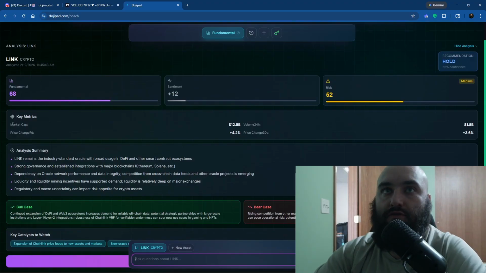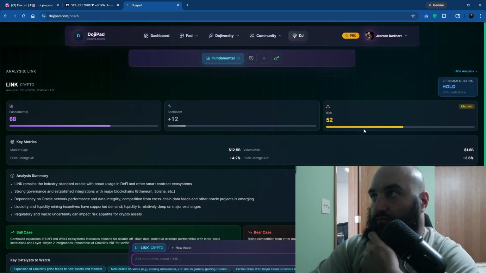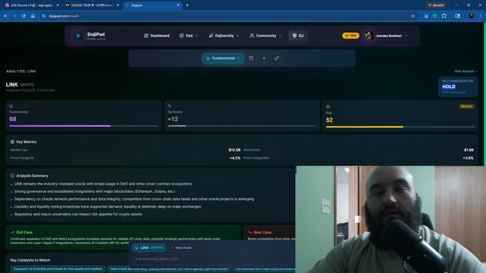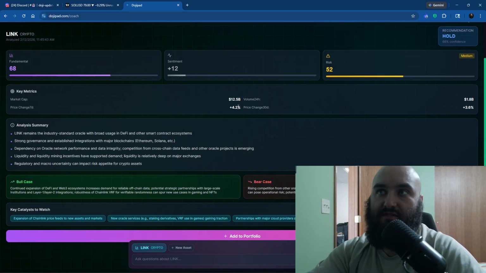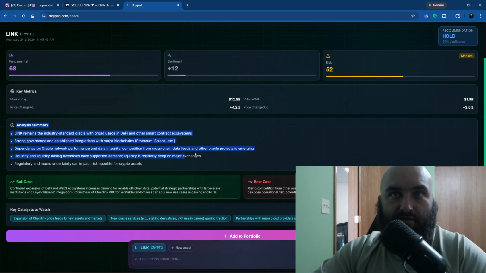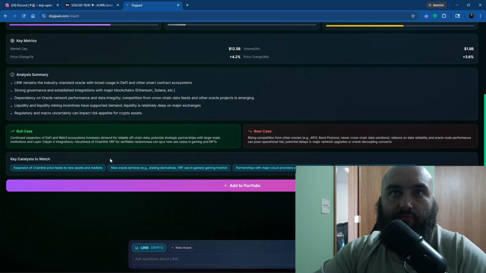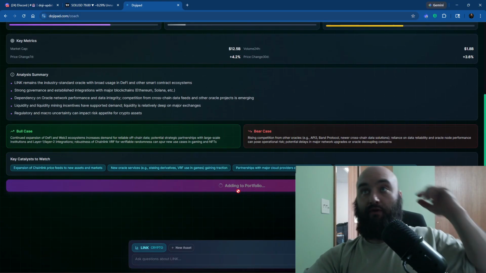Okay, very good. So it shows the same stuff. Obviously, we have our fundamental score, sentiment, risk, the HODL recommendation. Very good. Okay, and then you can see some of these key metrics again too. $12.5 billion market cap, 24-hour volume, price change across 7 days and 30 days. See the summary for the analysis here. Bull case, bear case, of course. Then let's go ahead and click on Add to Portfolio.